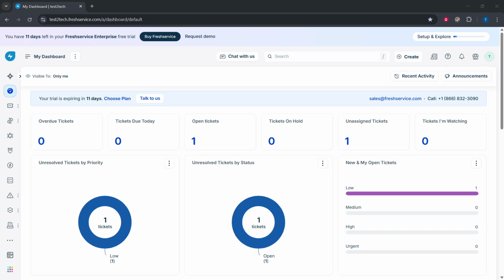In today's video, I'm going to teach you how to build knowledge base articles in Freshservice. By the end, you'll know exactly how to create, organize, and publish a clear, helpful article that your team and end users can find and use quickly.